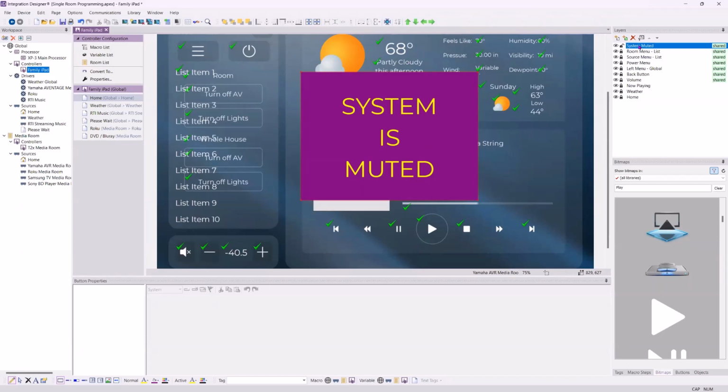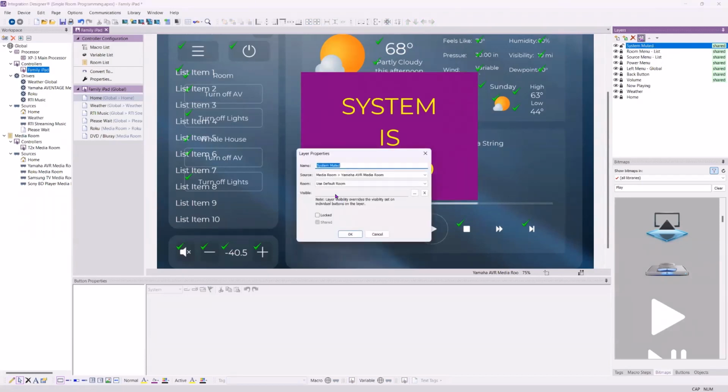So how do I do that? Well, I've got my button here. I'm going to go back to my select tool button just in case. With my layer button selected, I'm going to select the layer properties once again, and here's where this visible comes from. With this visibility, I'm going to select the ellipsis.